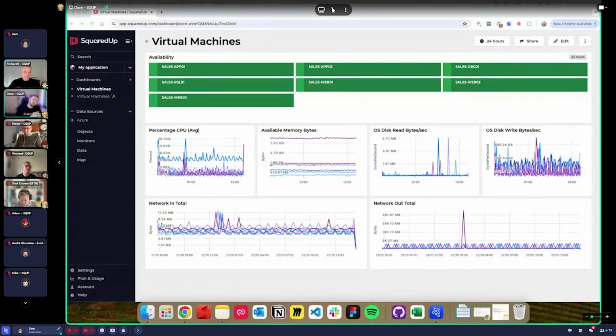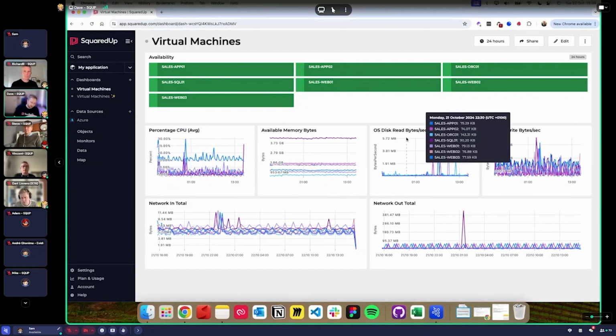Yep. So here we've got a dashboard that's showing the status of our virtual machines. We've got a bunch of virtual machines in our dummy application that we call the sales app. So I can see there's 7 VMs, various metrics and so on. And this dashboard is great. It's pretty powerful, lots of data coming in from Azure, one of our connectors on the fly.